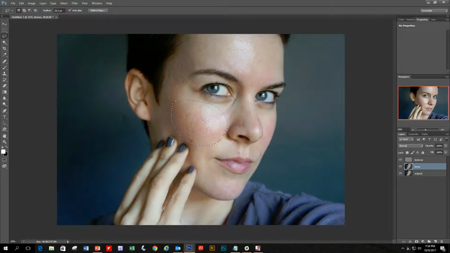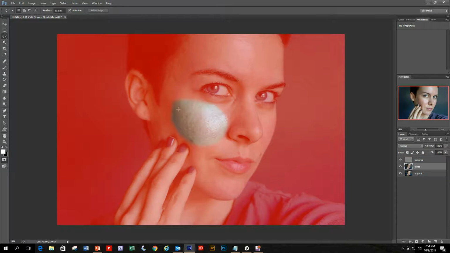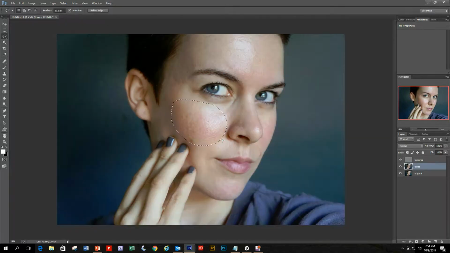Okay, I'm going to make the same selection. I'm going to hit the Q key again, but notice that the edge is now very much graduated, so it's feathering. So when I apply the filter, it won't be as harsh. So I think that looks pretty good. So let's see if we can start taking care of some of these blotches.